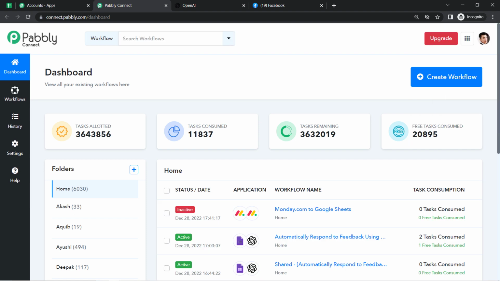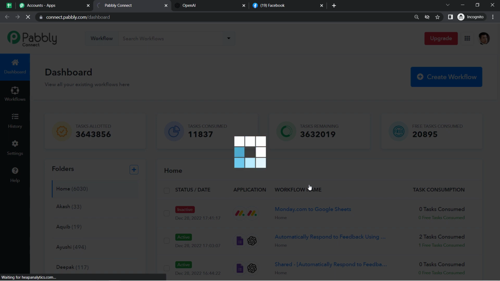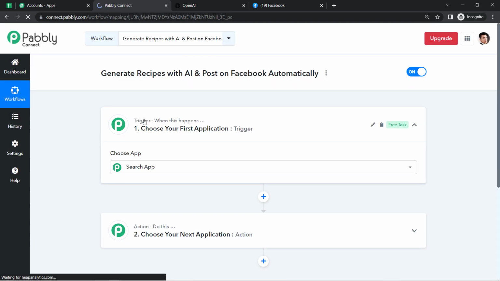Now, after reaching the dashboard of Pabbly Connect, the very first thing is you'll have to click on this blue button, that is create workflow, and simply provide a random name to your workflow, to your automation. So I am providing the name as generate recipes with AI and post on Facebook automatically. Now you will have to click on create, and you will find two boxes in front of you. These are actually trigger and action. Okay, let me show you.